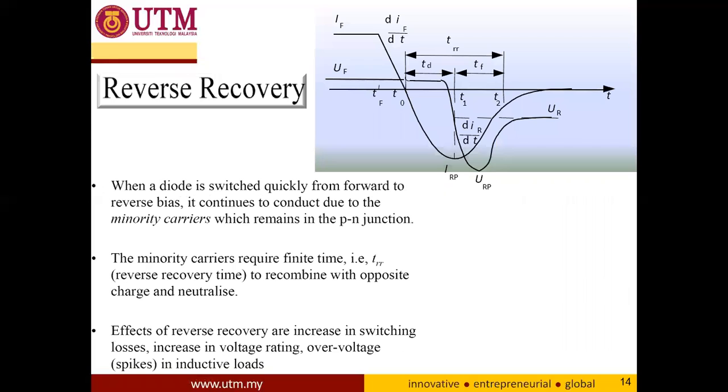So this is the reverse recovery. This is the time used for the diode to recover from fully on, because of the current, to fully off. So the diode needs some time to go from turn on to completely turn off. This time is what we refer to as the reverse recovery time. It depends on the application you want to use, whether it requires a fast TRR or a slow TRR.